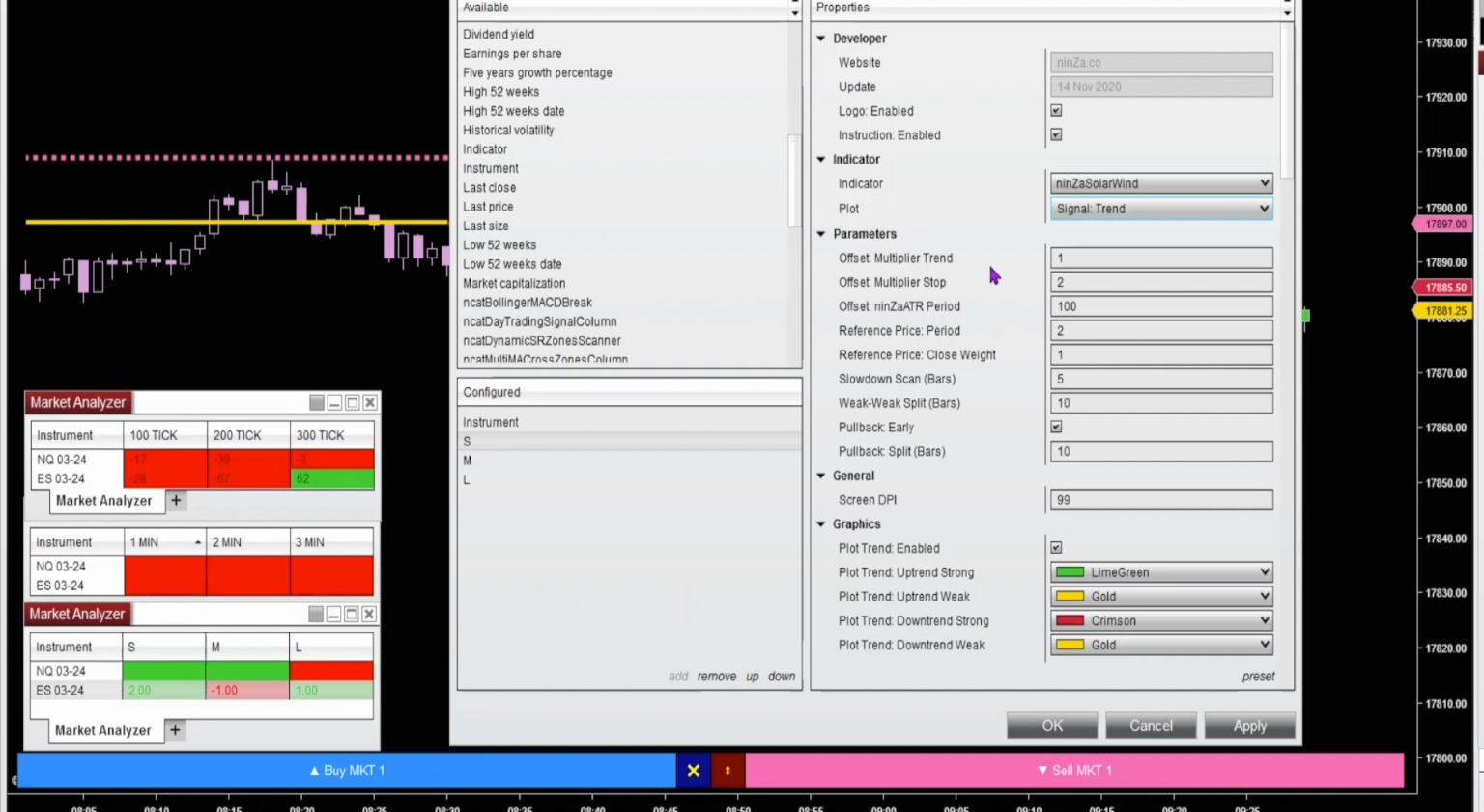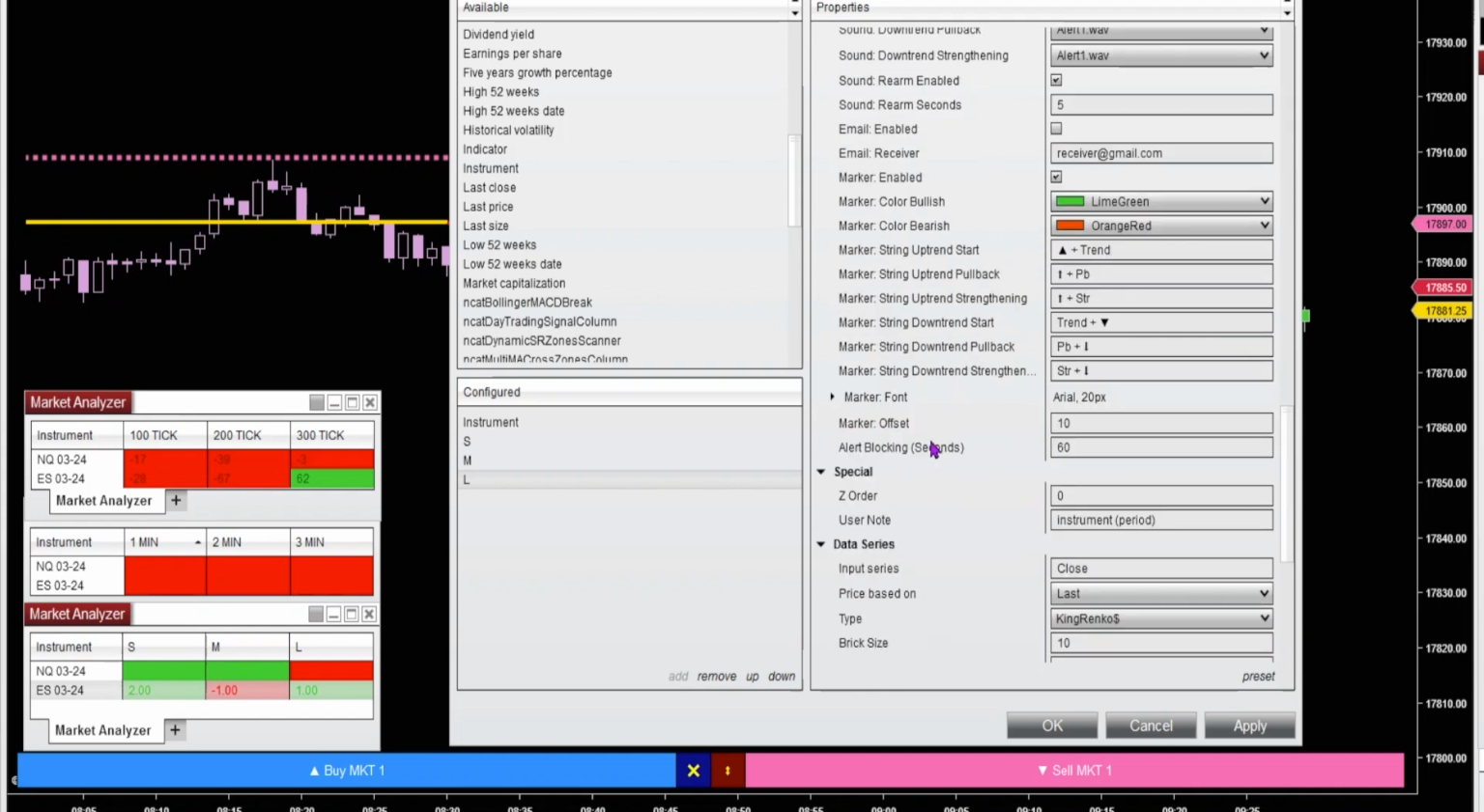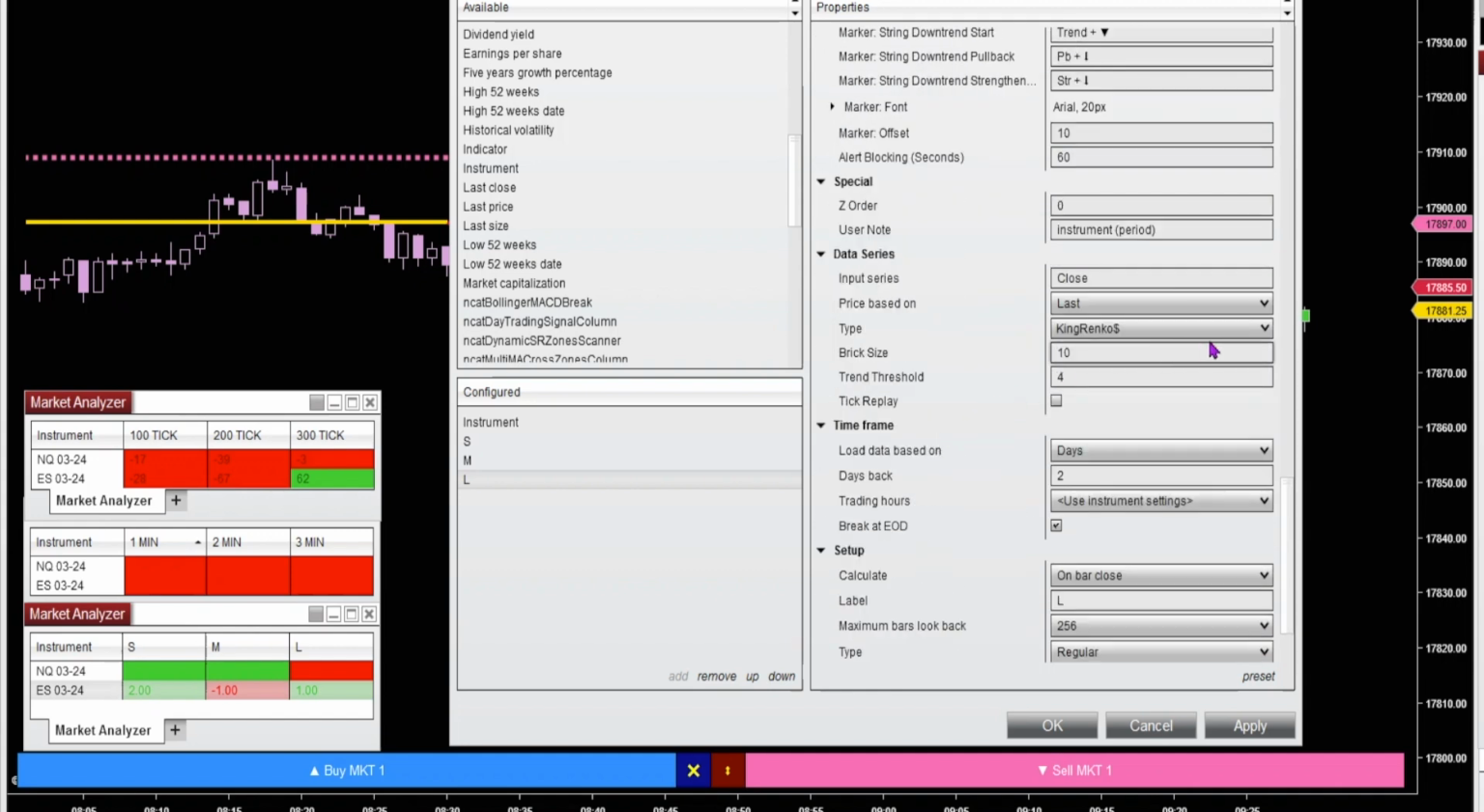So for the short term, I've got a multiplier trend of 1 and a multiplier stop of 2. For the medium term, I've got a multiplier trend of 2 and a multiplier stop of 4, a little bit bigger. For the longer term trend, I have a multiplier trend of 4 and a multiplier stop of 8. And all three of these are based on a King Renko, 10 for the brick size and 4 for the trend threshold.